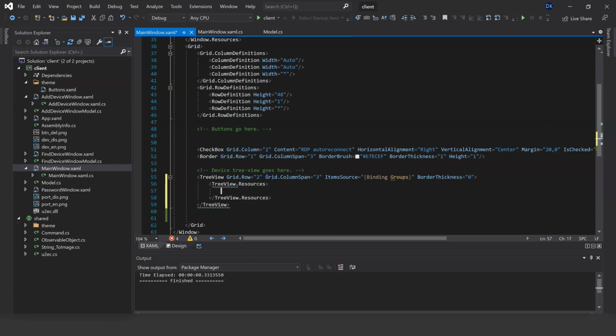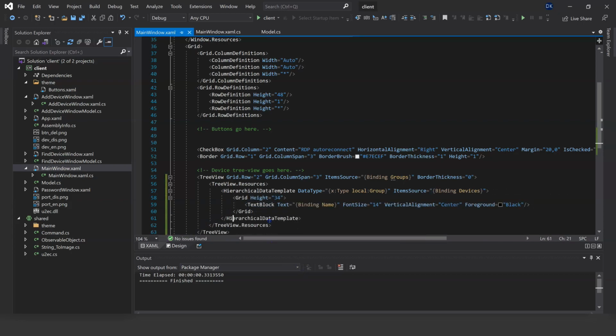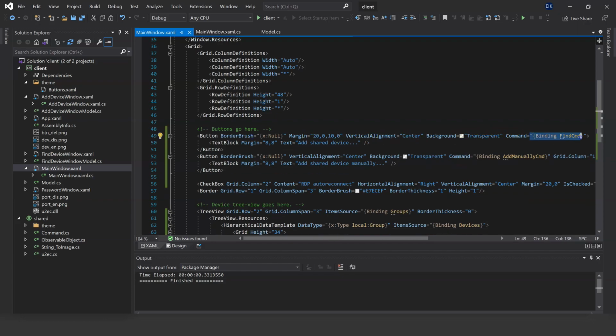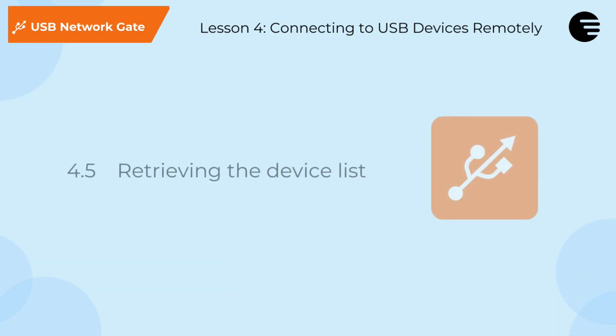For now, it's sufficient to say that in the mainWindow.xaml file, we'll need a tree view that binds to the groups property in the model object. Then each child of the tree view will bind to the devices property of each group, creating a hierarchical data structure very similar to the one we made for the server. Then we'll place two buttons at the top of the interface that correspond with the two commands in the model. One button will say Add Shared Device and bind to the find command, and the other will say Add Shared Device Manually and bind to the Add Manually command.